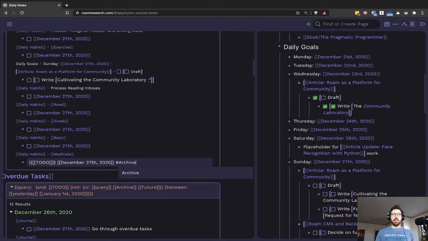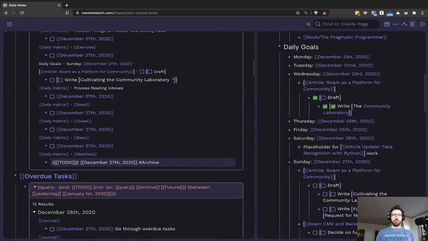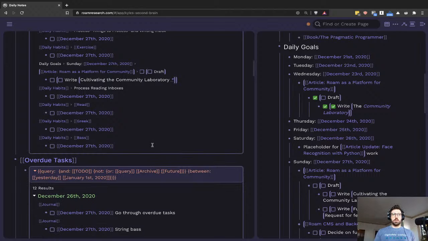So I'll use this archive tag, and so that's filtered out in the queries. And you can see in the overdue task queries that I filter out archive tags. So when I do that, it just disappears. I don't want to mark it as having done it because I didn't. So let's click away, and it goes away. It won't show up in overdue tasks. It's done.